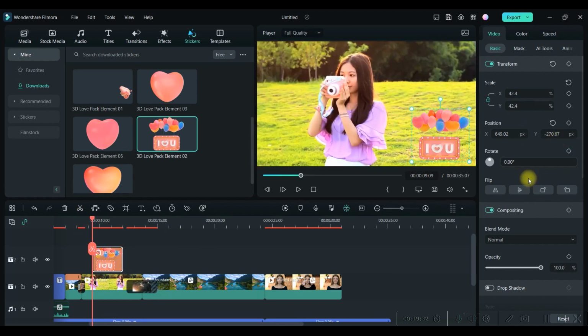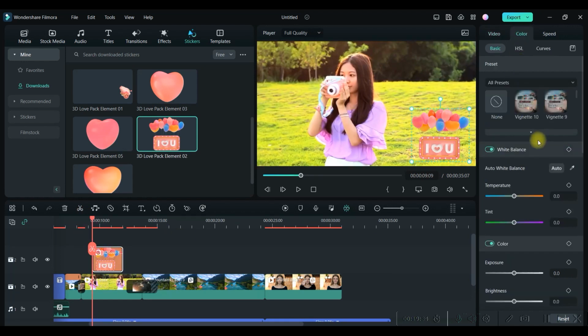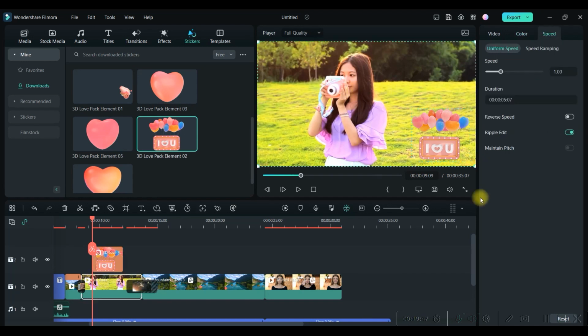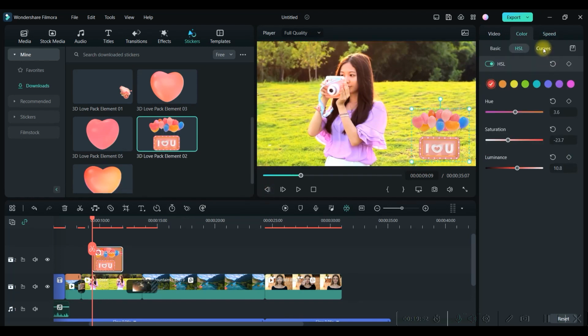You can double click on this. You can give a vignette effect by going to this colors option, or else you can change the colors, the hue, the saturation, luminance, anything you want you can change in the sticker. The same thing you can do with the video also, I'm going to show you in a while. So once you're done with that, just check how it looks.